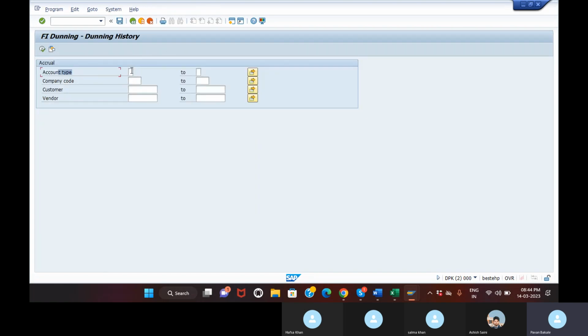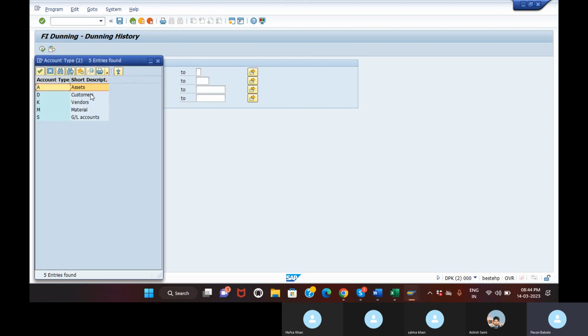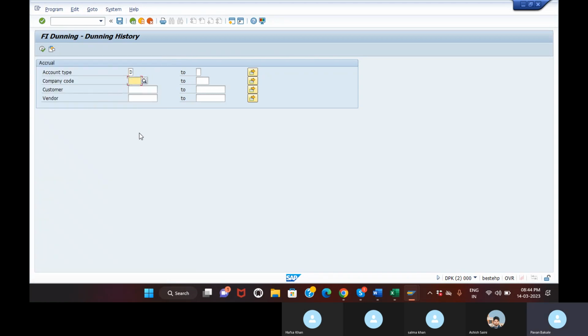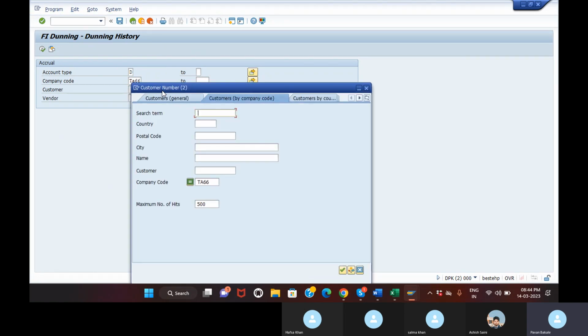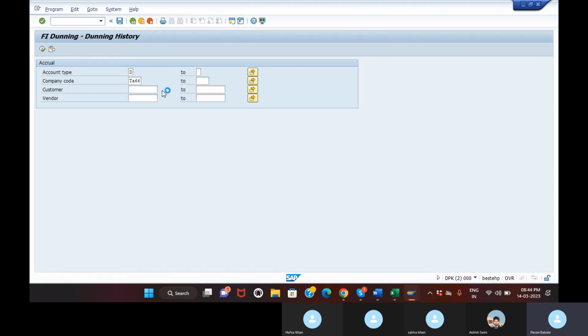It is asking for the account type. I take D for customer account type, then company code TA66, and which customer it is, the first customer. Now execute. Once I execute, it will show how much amount of notice can be sent to the customer.